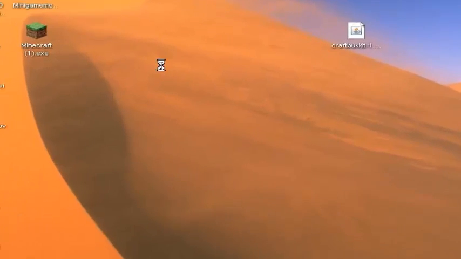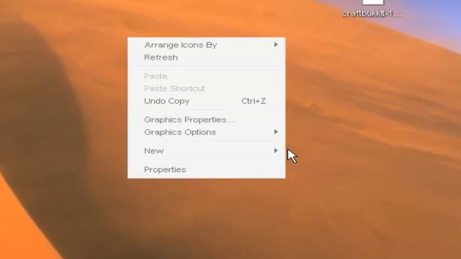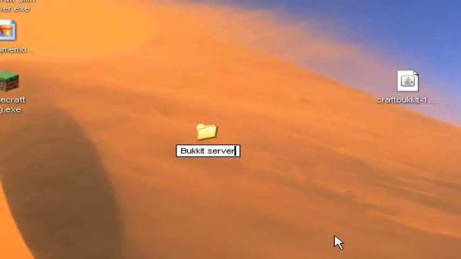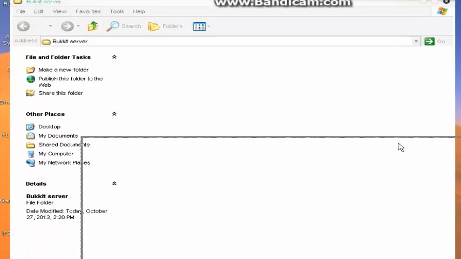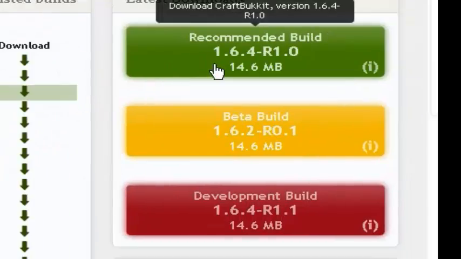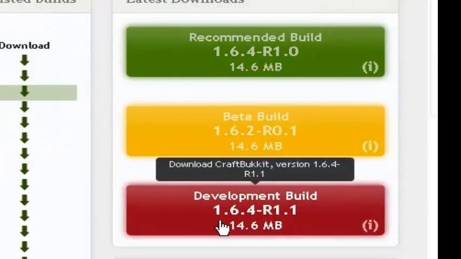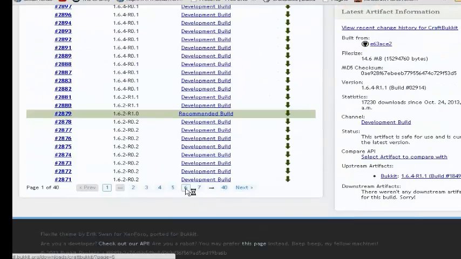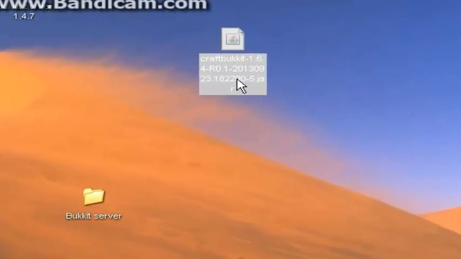Right click your desktop, new folder. Let's just call it Bukkit server. Now you just want to open it up, and I'll put the link to this website right here. You want to download the recommended or the development version, whichever you want. You can see all the old versions right here. Once you download that, you should get this right here.